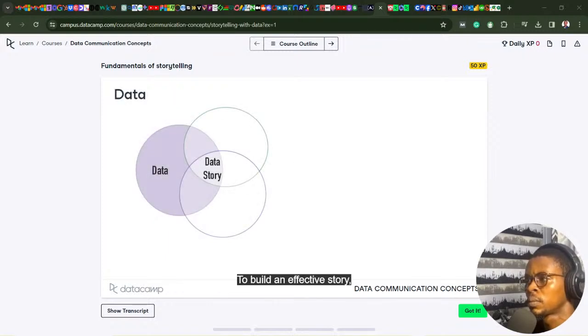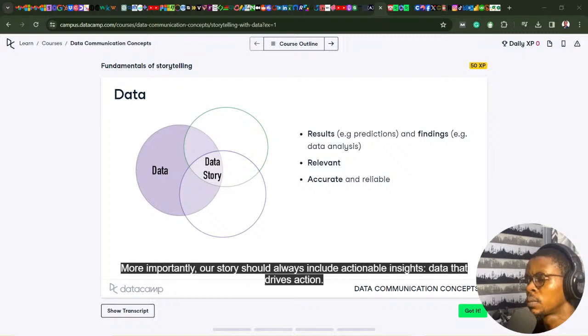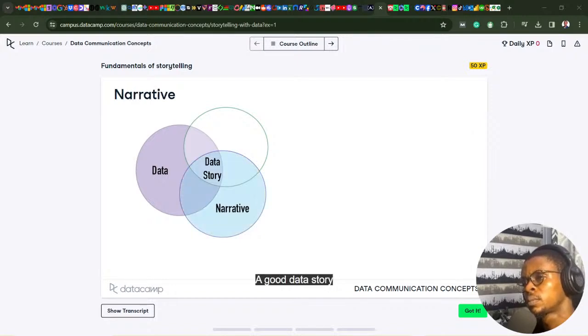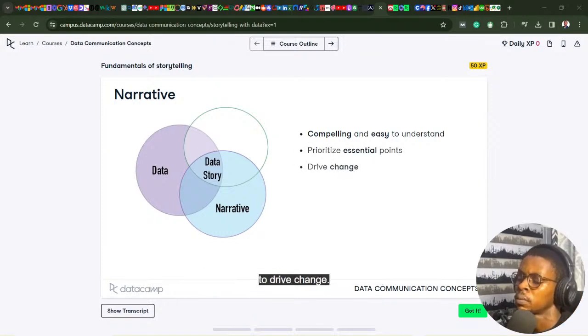To build an effective story, we should include only findings from our models or analysis that apply to the situation. Our story should be based on accurate and reliable data, leaving out all untrustworthy results. More importantly, our story should always include actionable insights, data that drives action. A good data story includes a compelling and easy to understand narrative that includes only the key points needed to drive change.